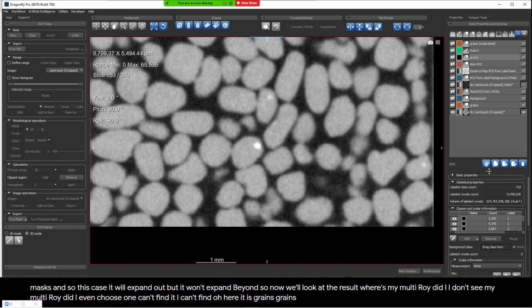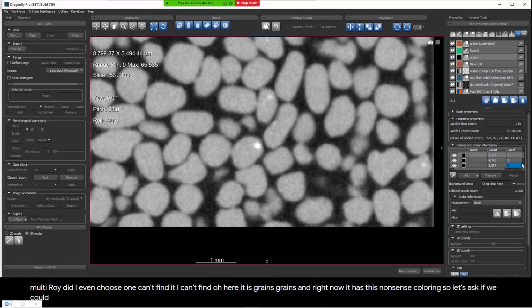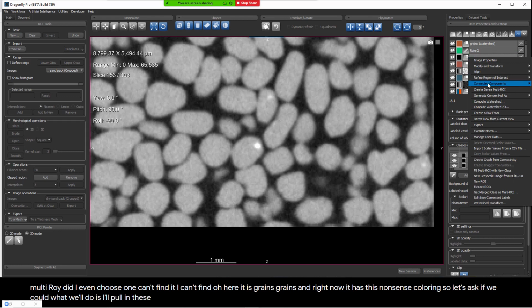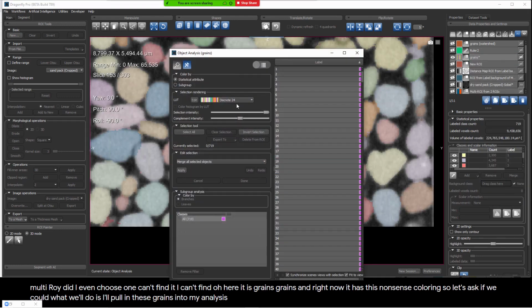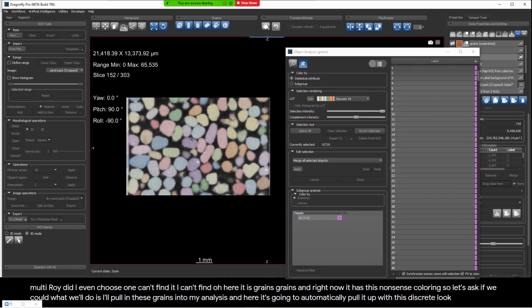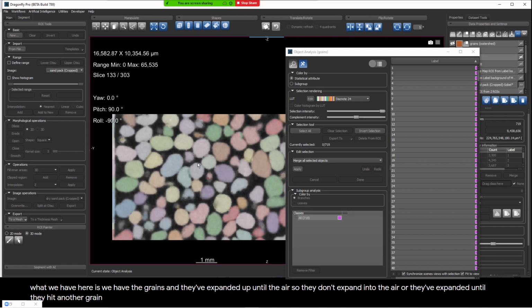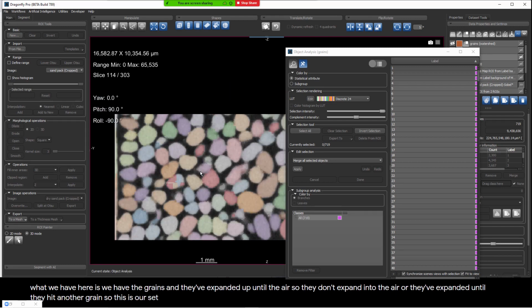Right now it has this nonsense coloring, so let's fix that. I'll pull these grains into my analysis, and here it's going to automatically pull it up with this discrete lookup table. So what we have here is the grains, and they've expanded until they hit the air, so they don't expand into the air, or they've expanded until they hit another grain. So this is our separation.